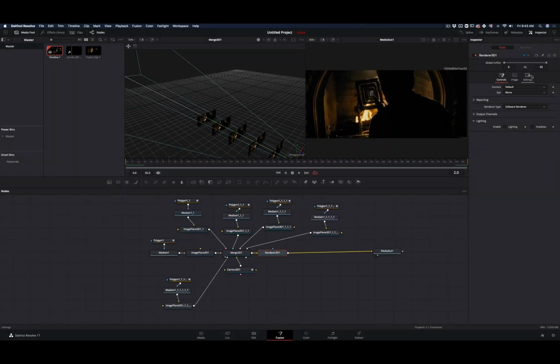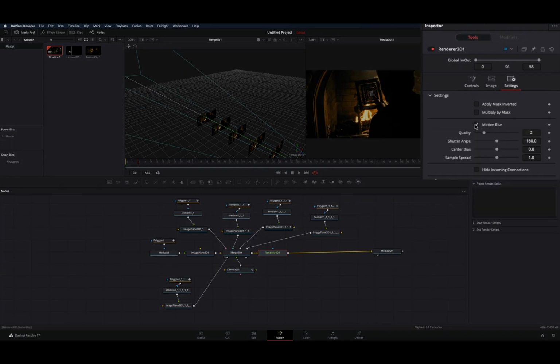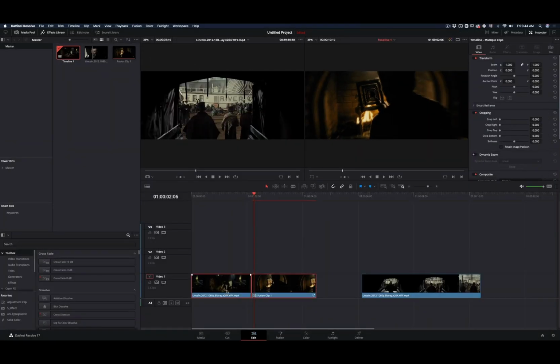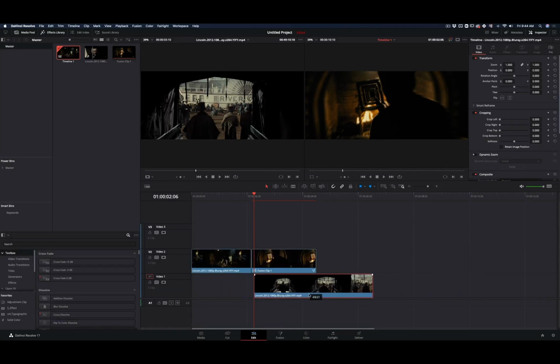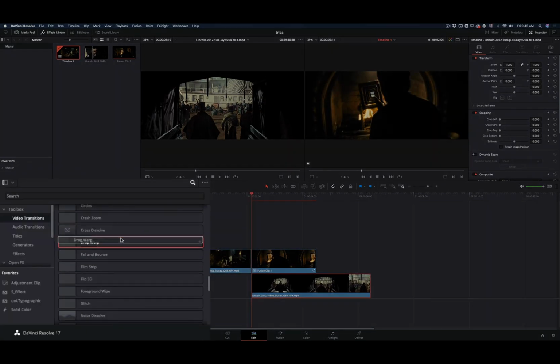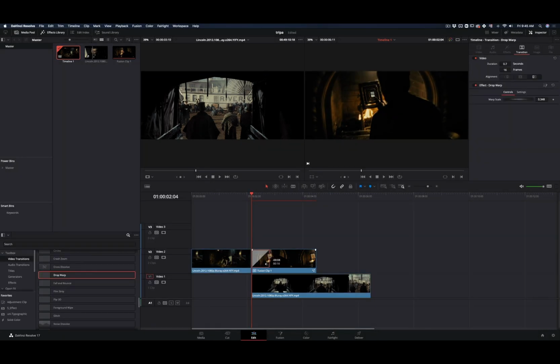Select the render node, go in the setting tab and activate the motion blur, increase the quality and shutter angle. Go back to the edit page, select both of your clips and move them up. Take your second clip and bring it below the fusion clip. Add a drop warp transition in the beginning of your fusion clip and keep it short.